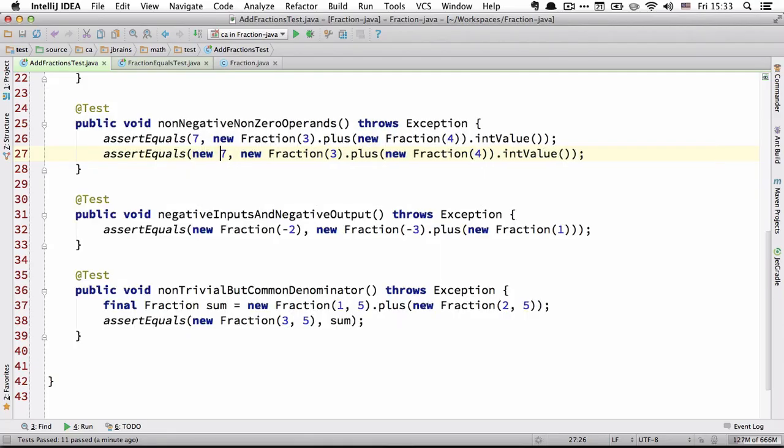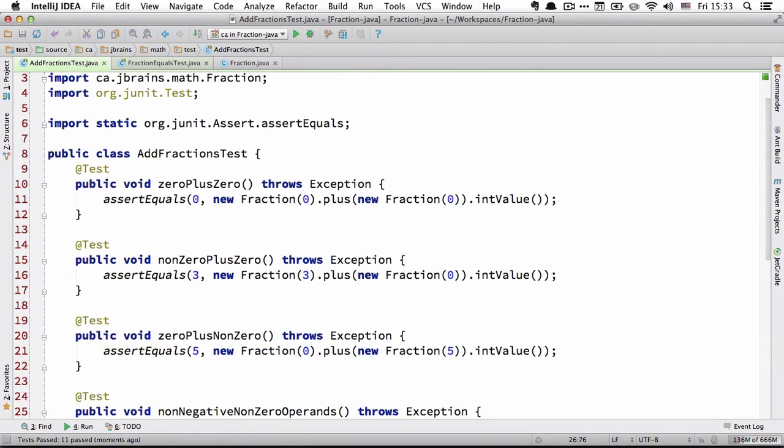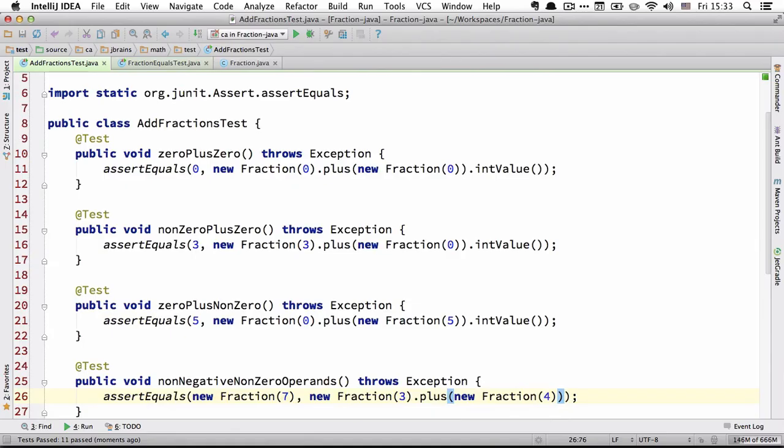So again, new fraction 7. Excellent. Now, if I really wanted to, I could use a trick for the last 3. And you know what? The trick might actually work. Let's give it a shot.